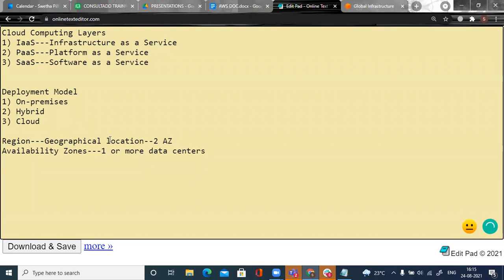So when I say a given region has 2 availability zones, it just means that there can be multiple data centers. The way it is placed, in a given availability zone, if there are 2 data centers, they'll be placed at a safe distance, but still, if you look at the geographical location, it will be close by. That's why they are considered a single availability zone.